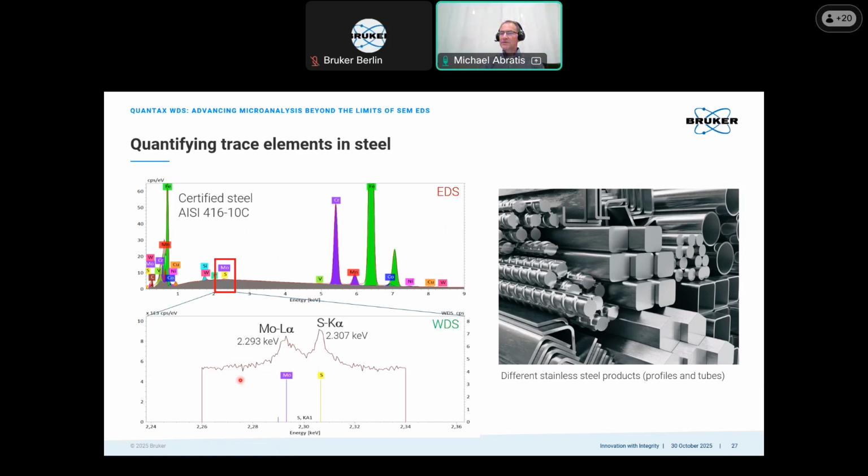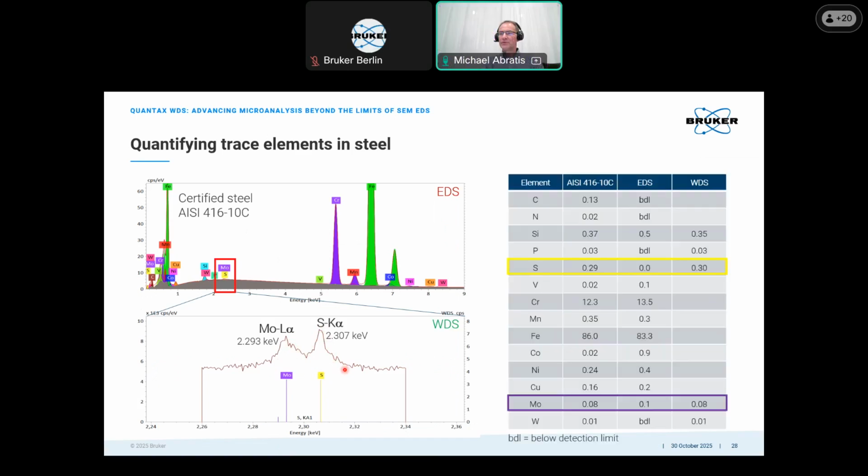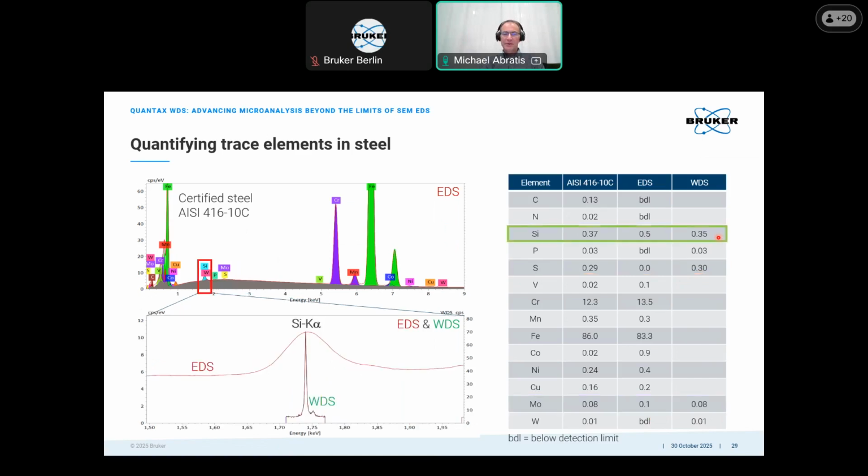When we make a range scan by WDS, we clearly see the peak for molybdenum, the L alpha peak, and the peak for sulfur, the K alpha peak here. And with this information, it's much easier to quantify the amount of the trace elements, sulfur and molybdenum, in steel. And here to the right, we see the table with the results given by EDS and WDS for sulfur and for molybdenum. And we also see some other traces that we determined by both methods, EDS and WDS.